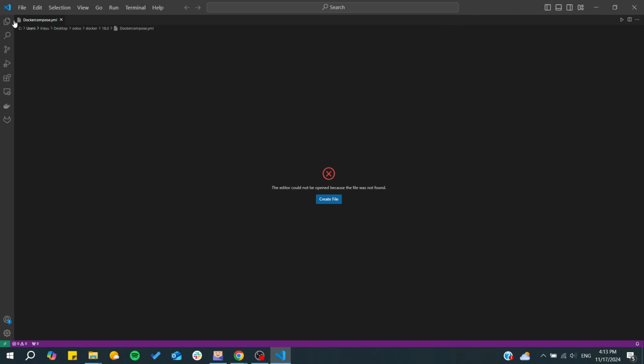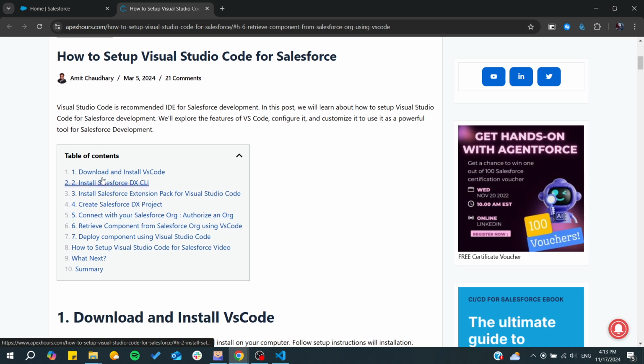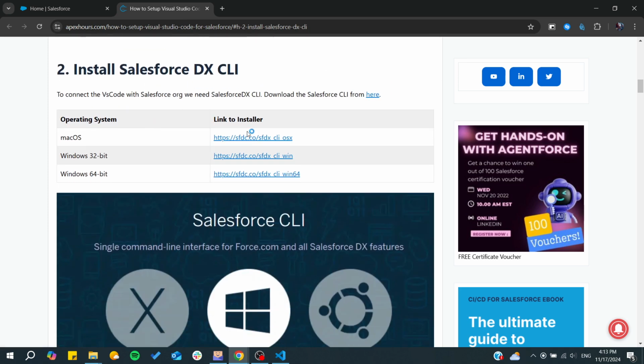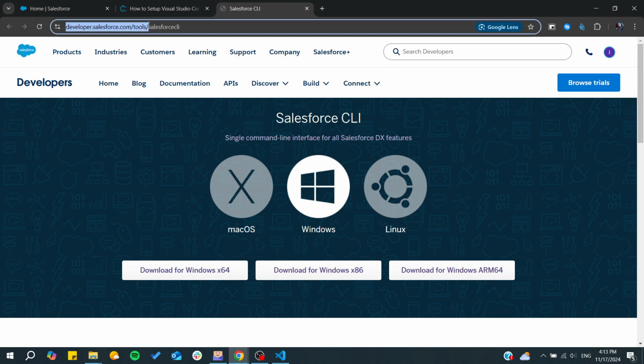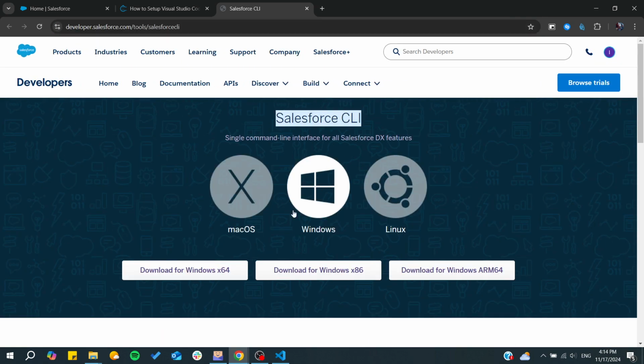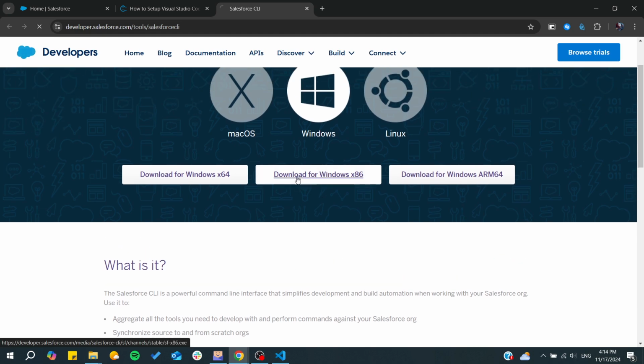After that, we will need to have the command line of Salesforce. So basically, you will need to search for Salesforce command line or SFDC. So here you can see the URL for it. It's developer.salesforce.com. And after that, you will need to install or download Salesforce CLI. I'm going to download it for Windows 64.